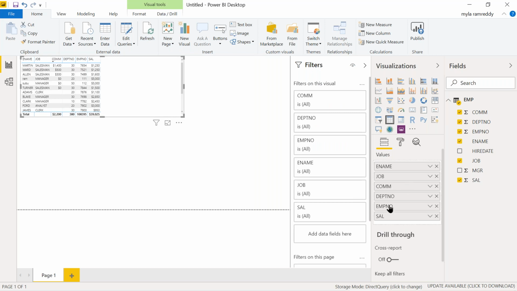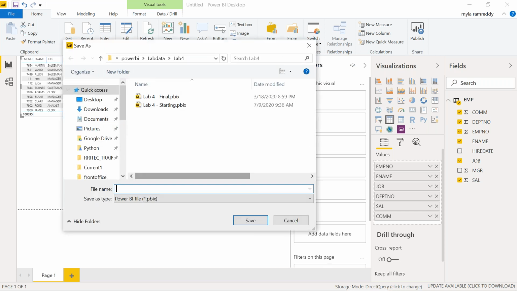Okay, let me organize this better. EMP number I am keeping first, then e-name, then job, then DEPT number next, and below this something like this. So this report, whatever is available, I am trying to save. Let me save it. And I hope I selected direct query only, right?